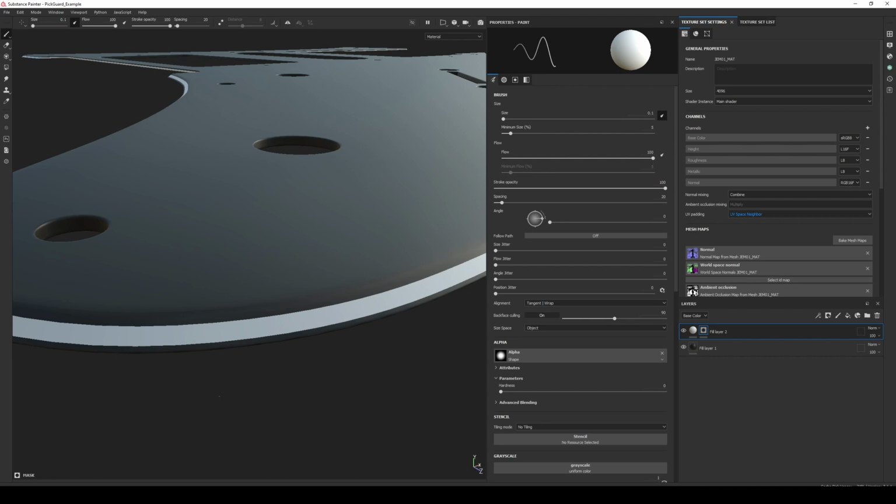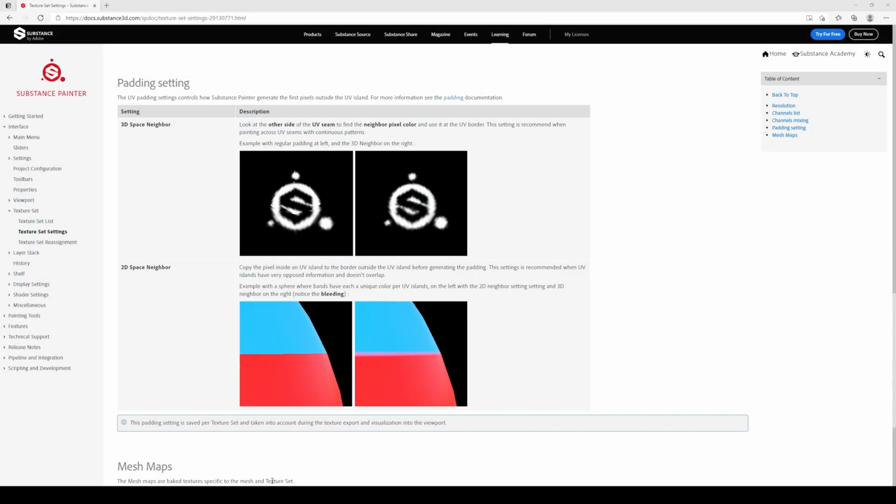What this parameter is doing is to change the padding calculation in the selected texture set from an XYZ space to a UV space. This space is important because this is what defines how Painter will set the texture set value in the UV seams. The common rule is, if you are planning to paint across UV shells, then you can use the 3D space neighbors. And if you plan to use the UV shells to control different material transitions, then you can use the UV space. If you want to read more about this, I'll leave a link to the documentation in the description.